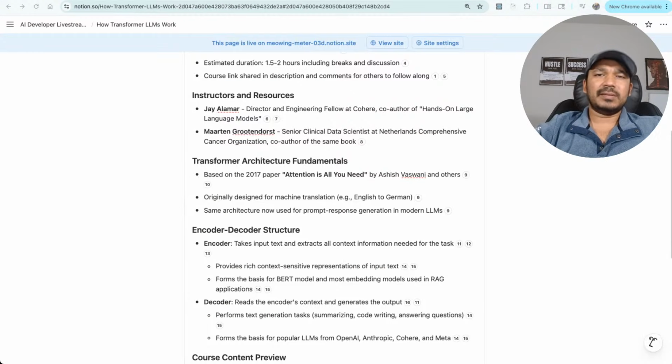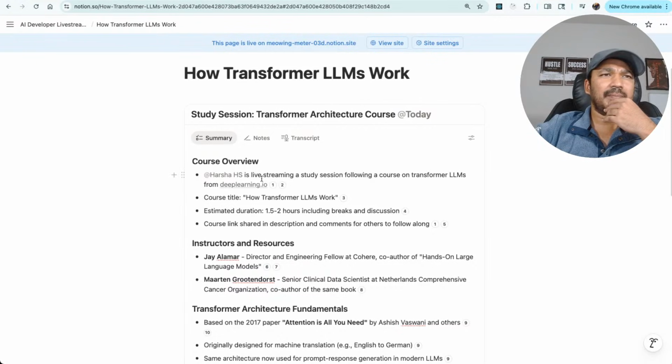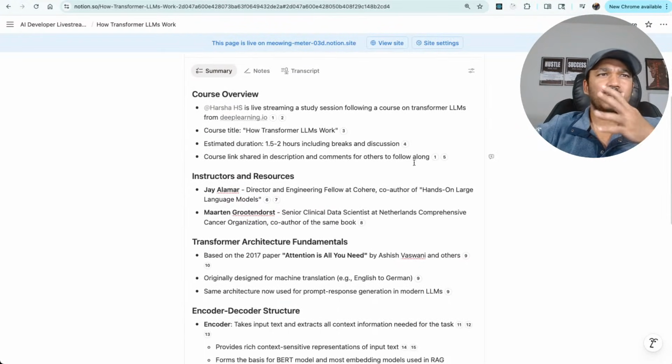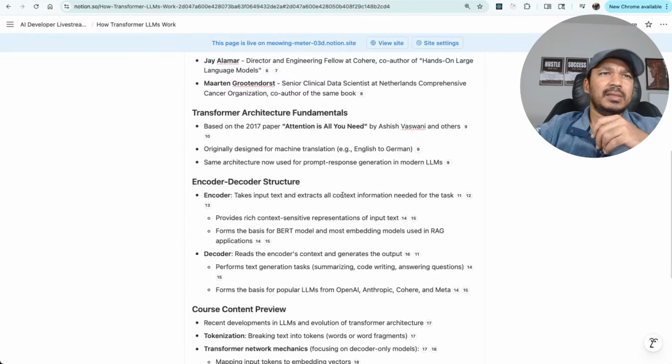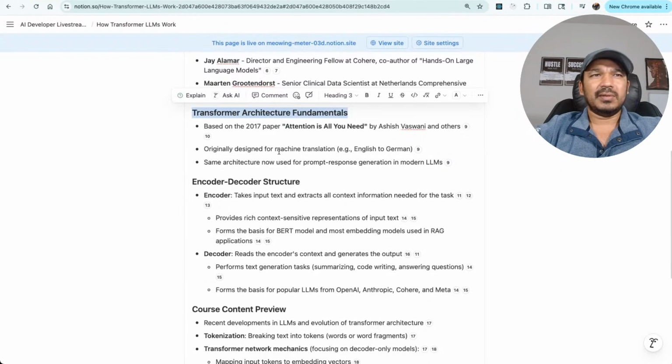Okay, in that first section, let me pull up my notes. We discussed the code structure and the author, and then the 2017 paper, Attention is All You Need by Ashish Vaswani and others. So that is the transformer architecture that we are discussing today. Originally, it was designed for machine translation between English and German. And then the same architecture has now been used to prompt the response generation in modern LLMs.